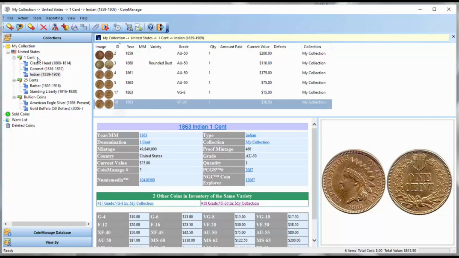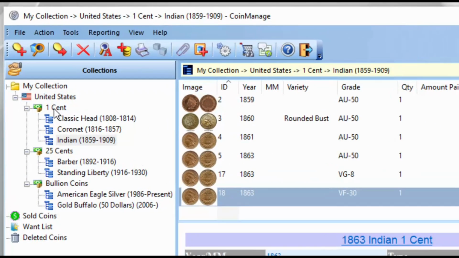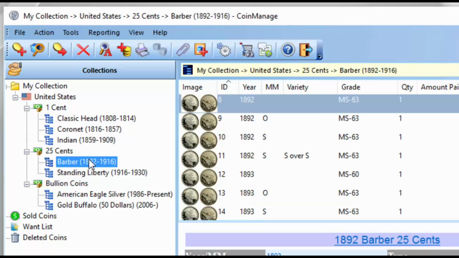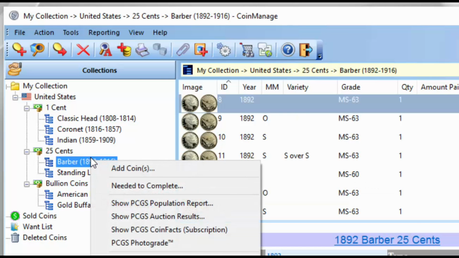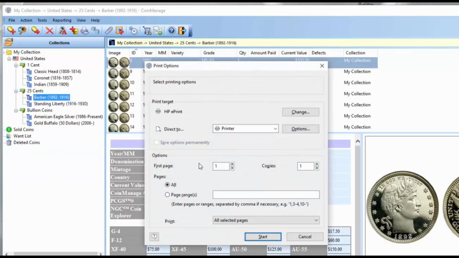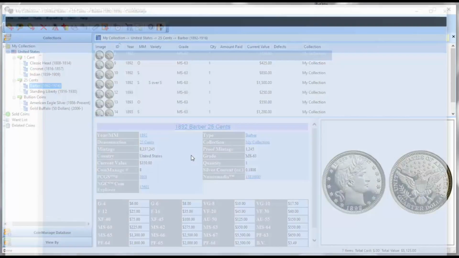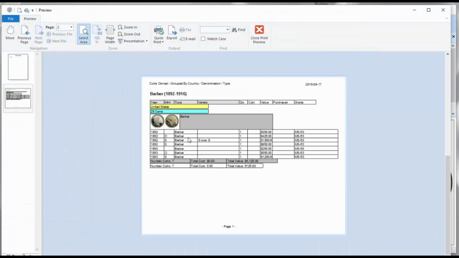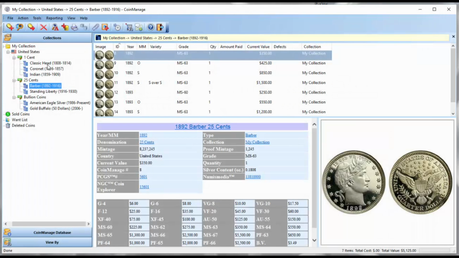Now let's say in most cases you're not going to want to produce a report over your entire collection. In many cases you just want a particular type or denomination or even country. So what you can do if you just want to show the coins of a particular type is you select the type, right mouse click, and choose output report using, and then you choose the report you want to see. So for example, I'll choose coin zone standard, preview again, and as you can see here, it's only showing the barber dimes section that I've selected.